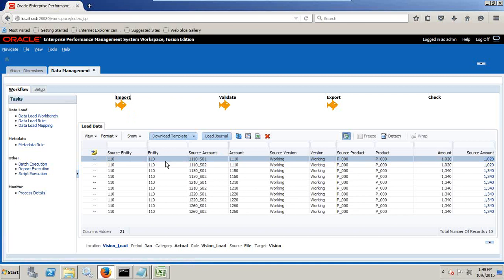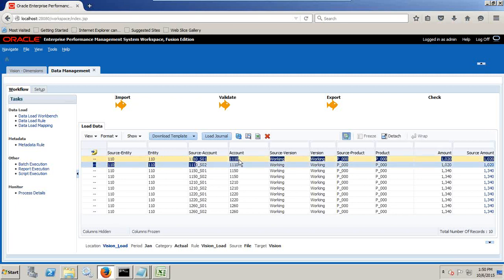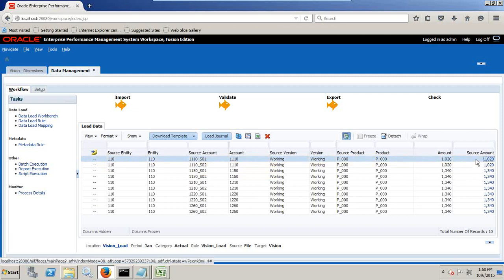Also look at this point of view, source and target mapping. Source entity is 110, target entity 110. Source account is 110_012. You see the last four characters have been eliminated automatically and it is mapping to 110, 1150, 1210 and so on. Version is a straightforward mapping. Version maps to version from source to target, and product is also a straightforward mapping. Because for the same dimension, same member, I loaded multiple records. So the output when I look at this would be a cumulative value aggregated from multiple rows.